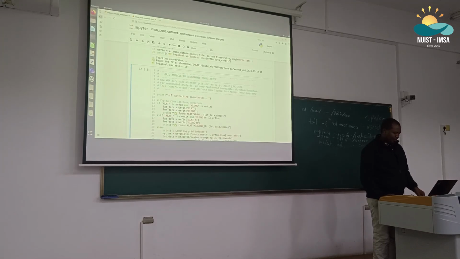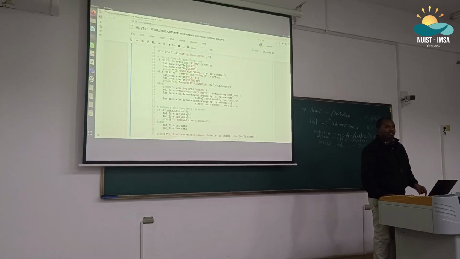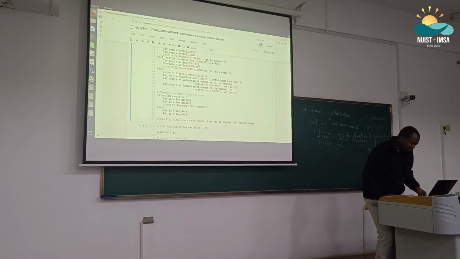And in this part I'm extracting the coordinates, because the way the WRF output is written, the coordinates are not the conventional ones that we use in NetCDF. So I'm extracting the coordinates and converting them because I want to output this data into another format.